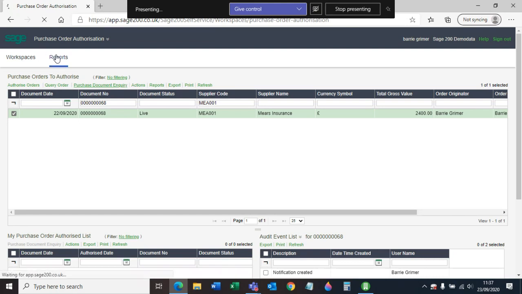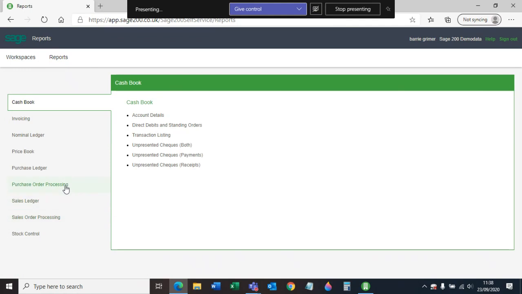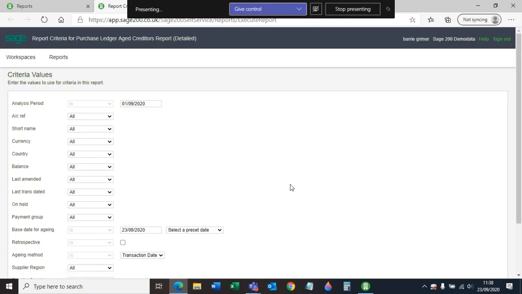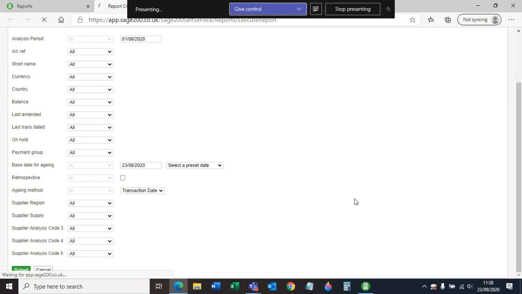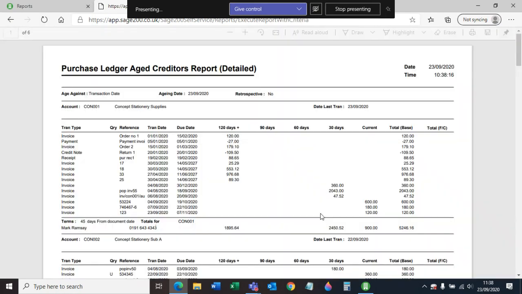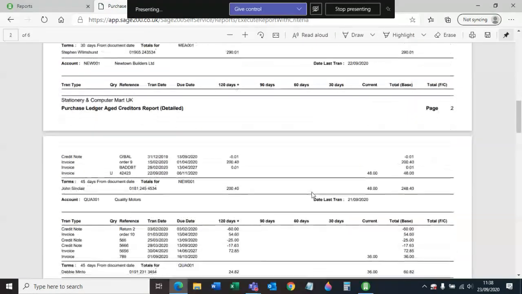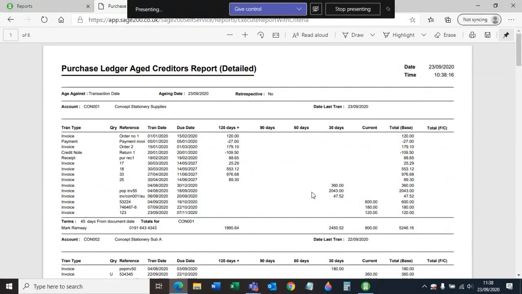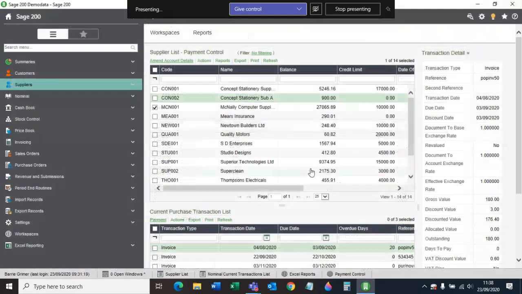I can even run some reports through this browser mechanism. So it might be purchase ledger, it might be an age creditors. Criteria, submit, and in this case, because we're in a browser mechanism, the report will run technically as a PDF, but there we go, that's a landscape style of my age creditor report. So inquiry and reporting system, now we've had that for quite some time, that's not a new thing, but it gives me a different way of accessing Sage 200.